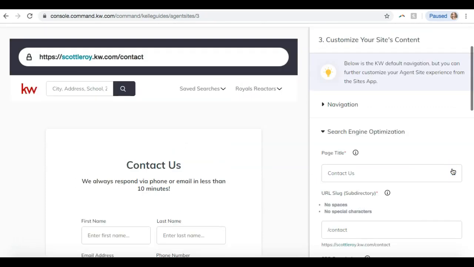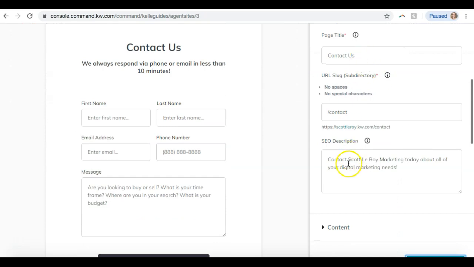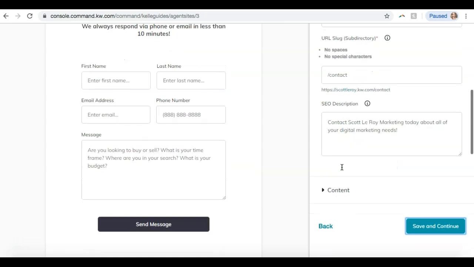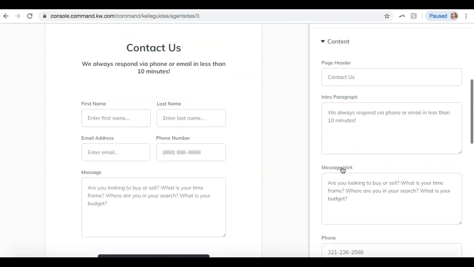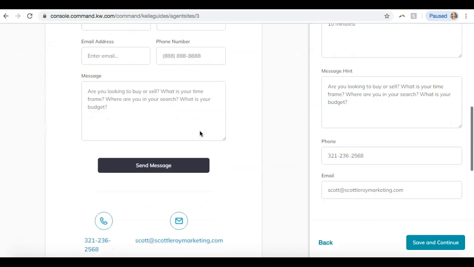And then the last page that we're setting up through this is Contact Us. SEO, same thing, picking the title and the description. And then the slug. So this page is going to be scottleroy.kw.com/contact. We've added in the title and the description. Don't really need to touch on that again. And then if we open up the content, basically just putting this together.